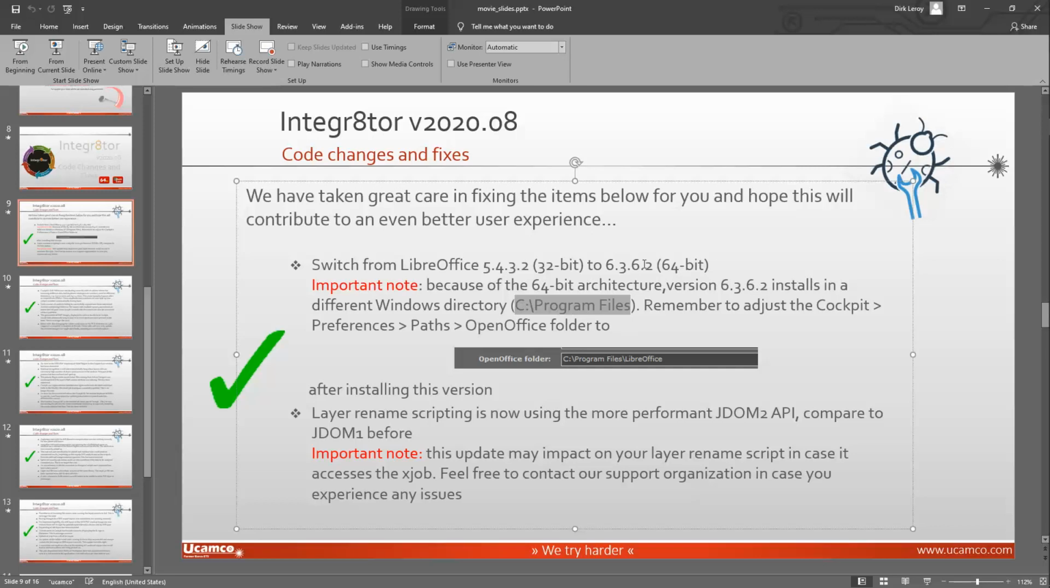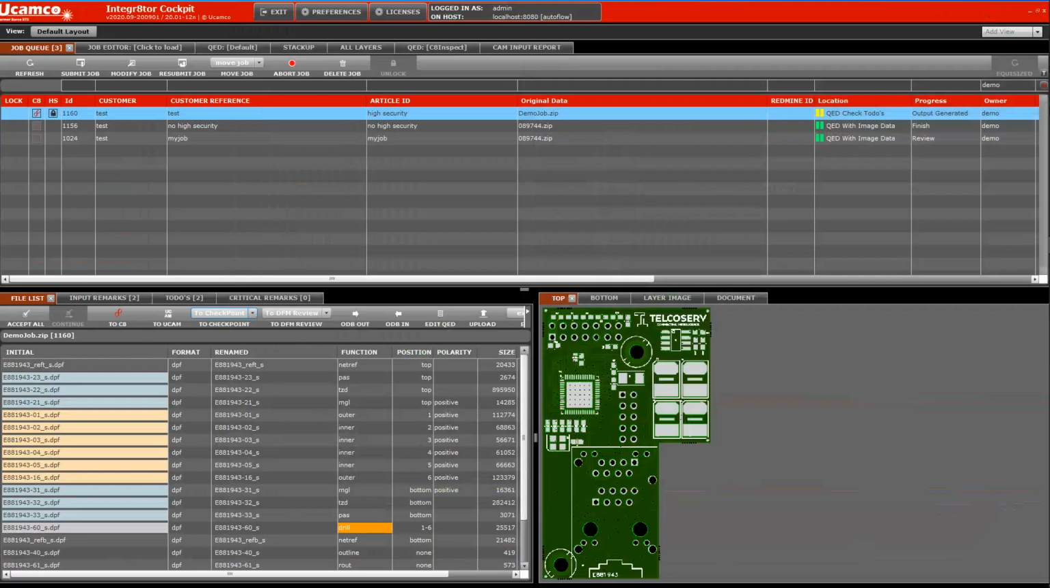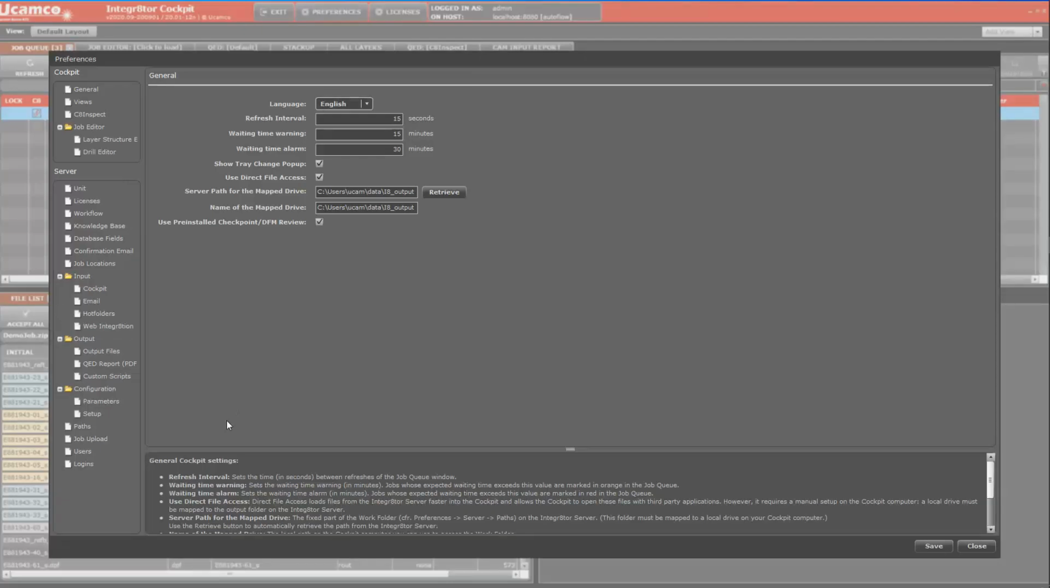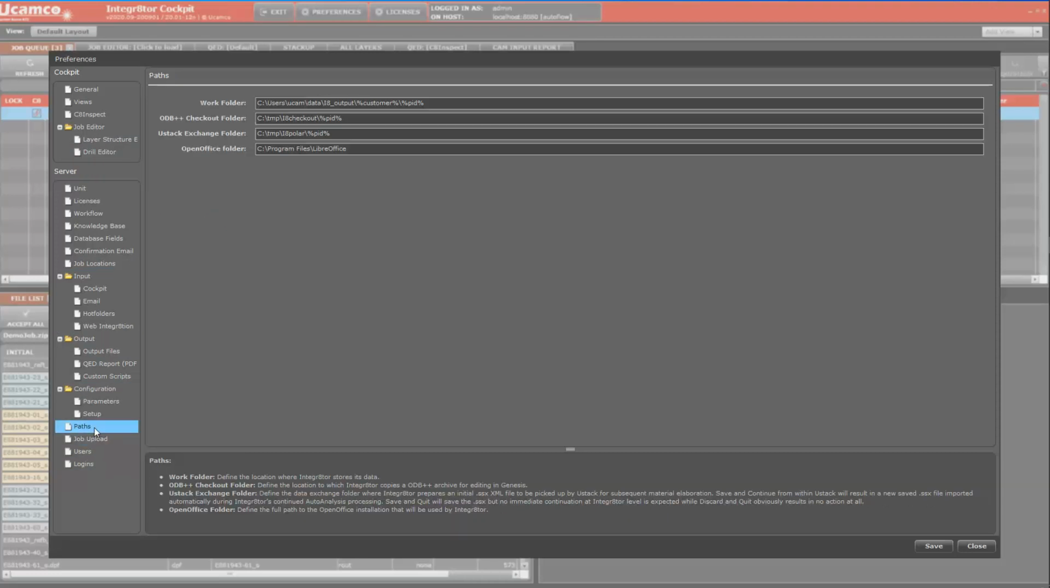So the new version will be installed there, but then you just have to remember that in your cockpit, in your preference, we have this option where you specify the folder to the LibreOffice application. And I just wanted to point out that you should not forget to update this key. If we had a look at the cockpit settings, you can find it under paths, I believe. Yes, paths, it is. Here you see Open Office folder.